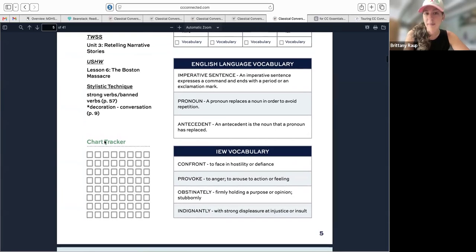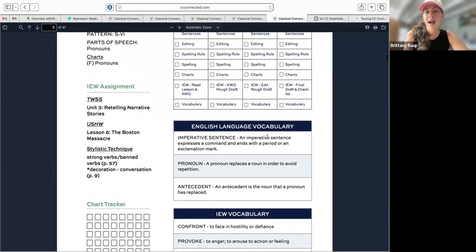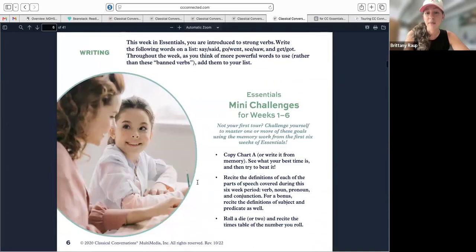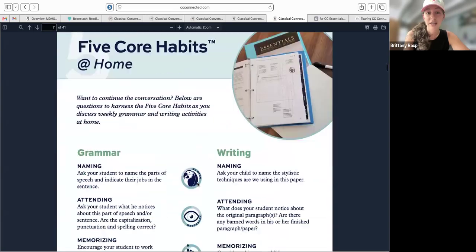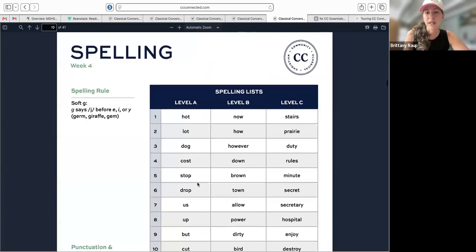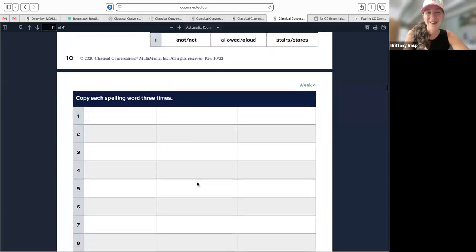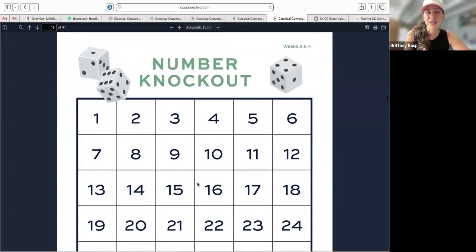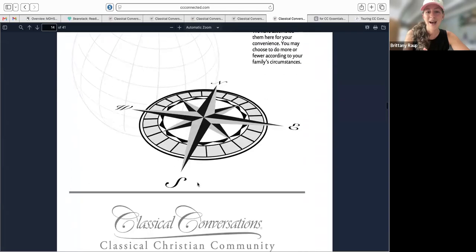You can keep track of how many charts your child is copying, and some review of the vocab of what we learned in class in case you just need a refresher on what those things are. There's some math games and challenges, reminders of the 5 core habits. I'm just going to scroll a little bit quickly. The spelling words are there and space to copy them if you're using that number knockout board.